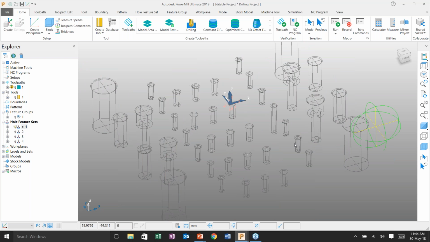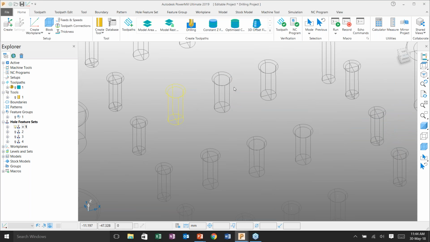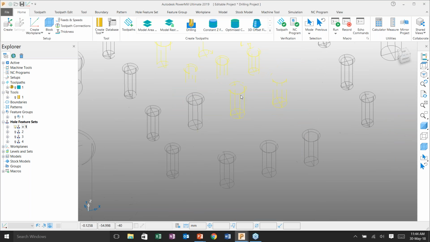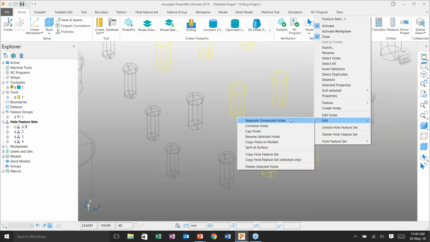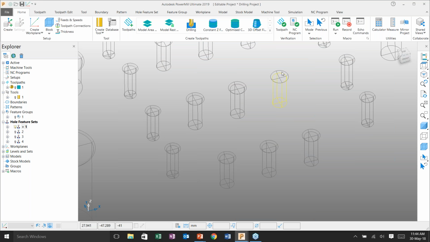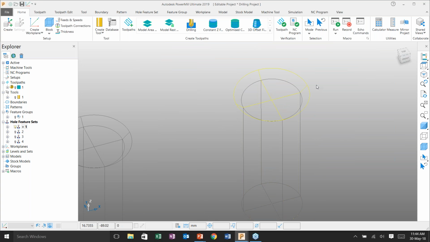If you see these holes, it is the top chamfer and the bottom hole, which is a compound hole. So what I have to do is just select those holes. You can right click over the hole and say separate compound holes. Now you can see this bottom hole and chamfer get separated.